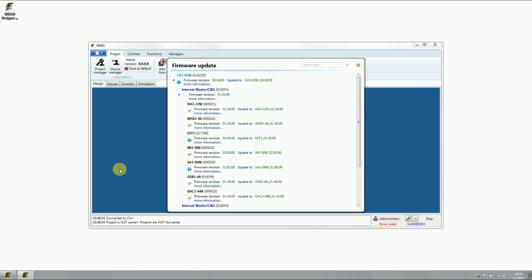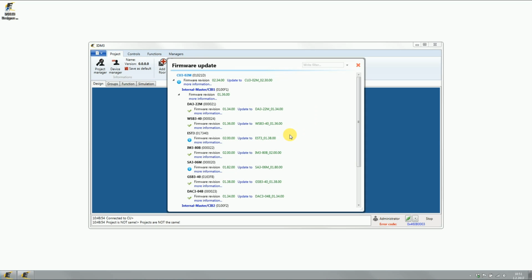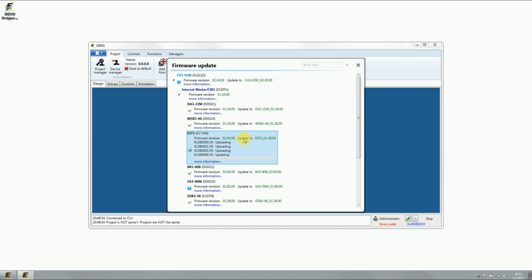Here you can see again all the system units, and we can view two columns. The first one is the current version of firmware, and the second one on the right side is an option for the new version. Sometimes you can see more than one version of firmware, and in this case you can choose which one you want to install. Of course, I recommend installing the latest one. As you can see, I need to upgrade my EST3, which is our touch display unit, and SA3, which is a switching actuator. First, I select the latest version of the firmware and click on Update to.